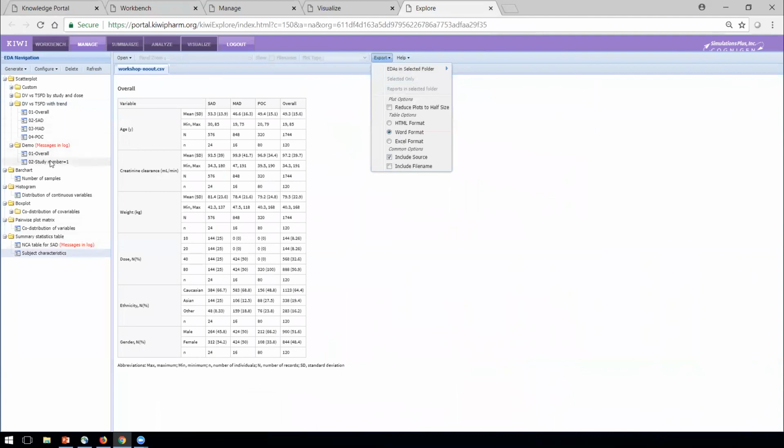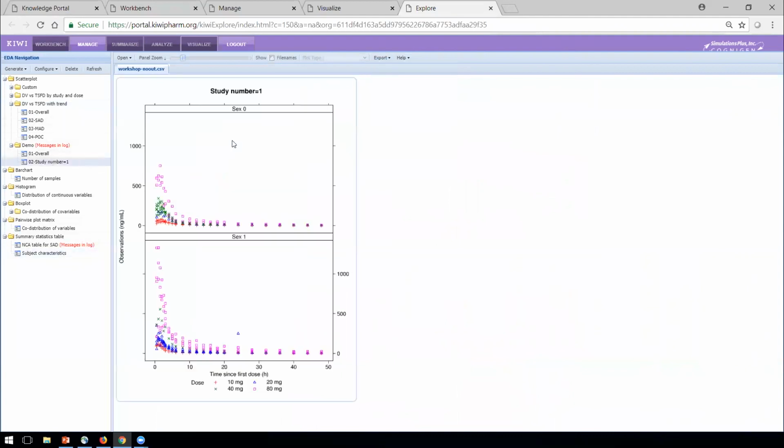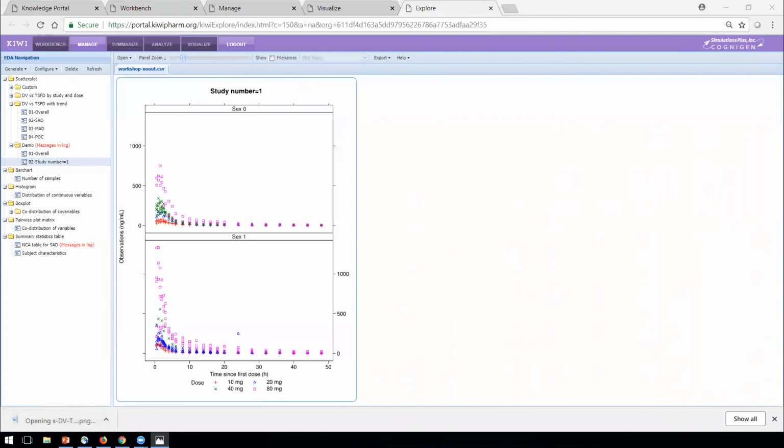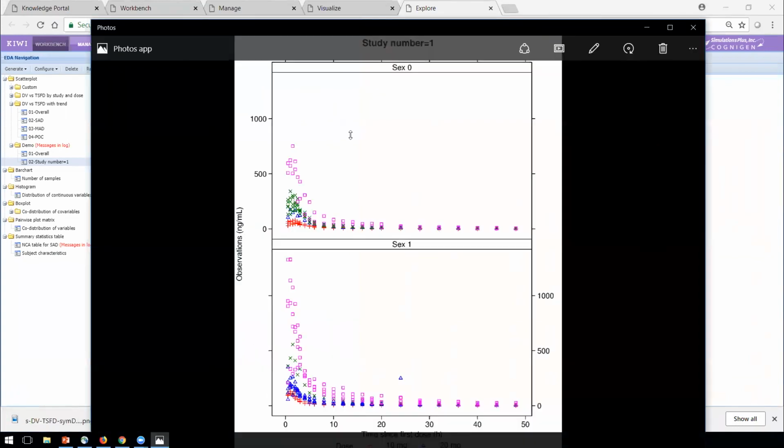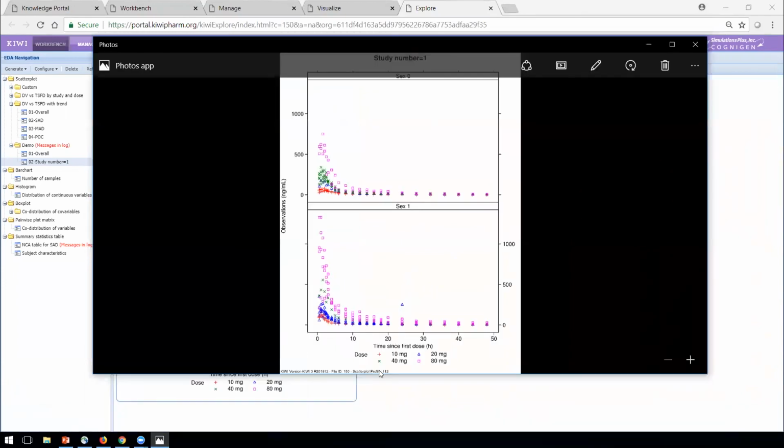So let's say this plot natively doesn't include anything about the source of data. If I export with the inclusion of source and show that, I think I need to move that here, reduce that a little bit. You can see that information is inserted automatically upon export.